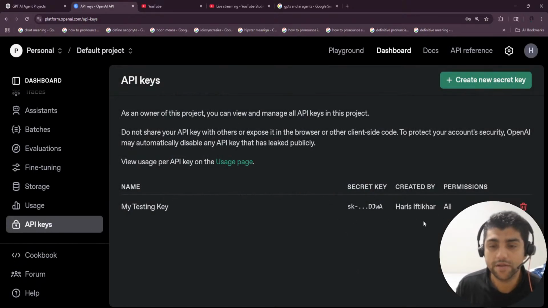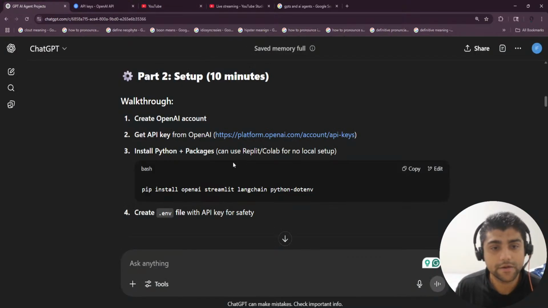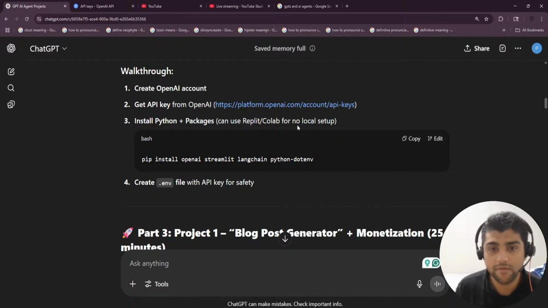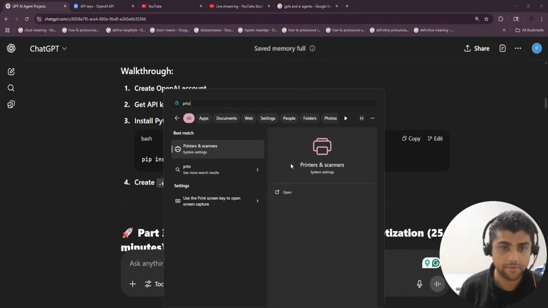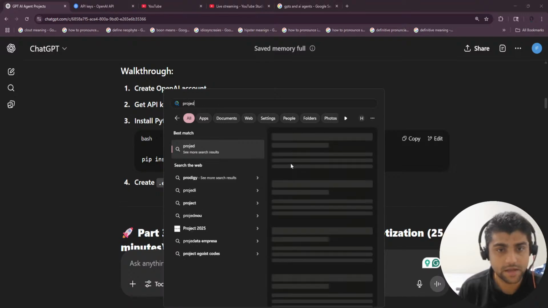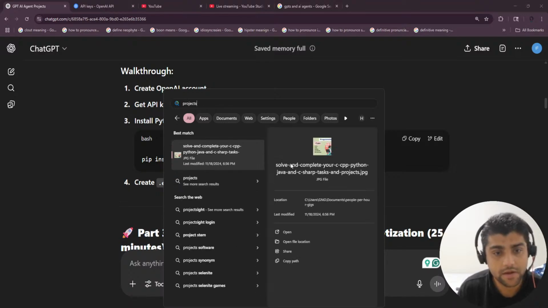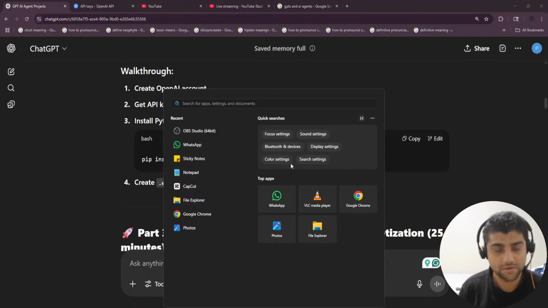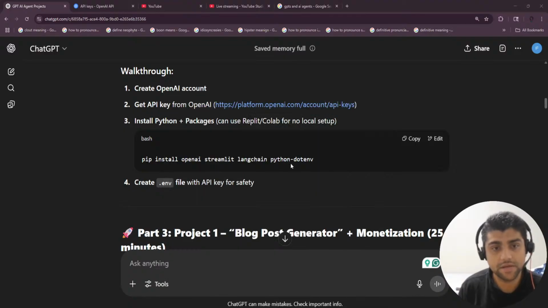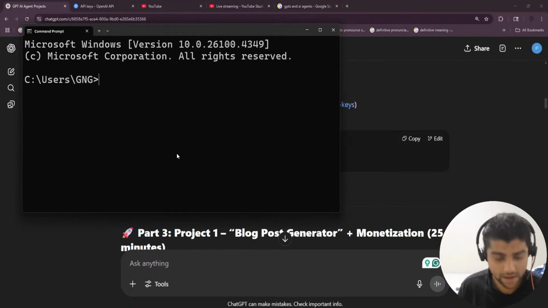Now that we have created this, and you can see the permissions are set to all, we can go back here and install Python and packages. You can use Replit or Colab for no local setup if you do not have Python or are having an issue with it. If I go to my command prompt, I would normally go to a projects folder. It's normally in my C drive, so I would open up CMD. Here, I'm going to show you how to navigate.